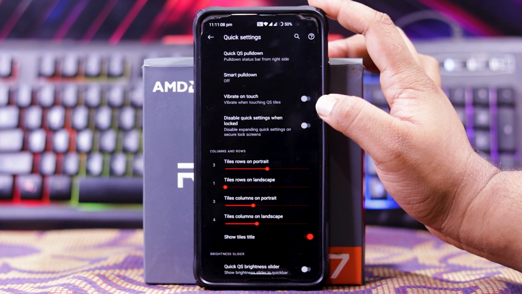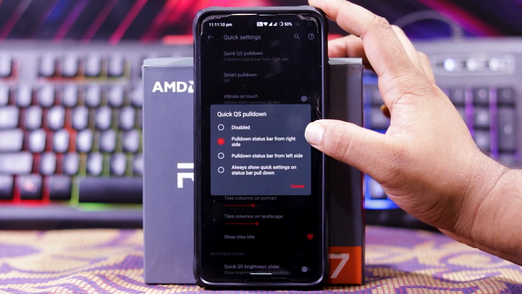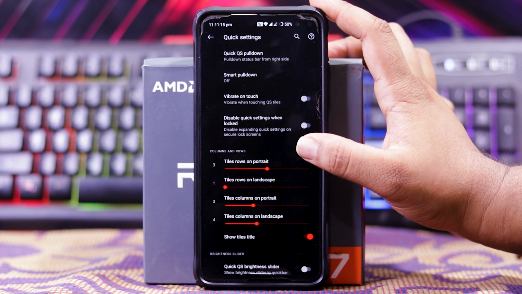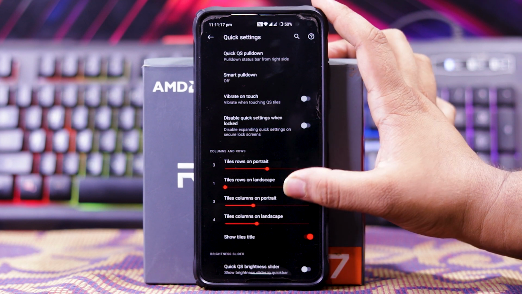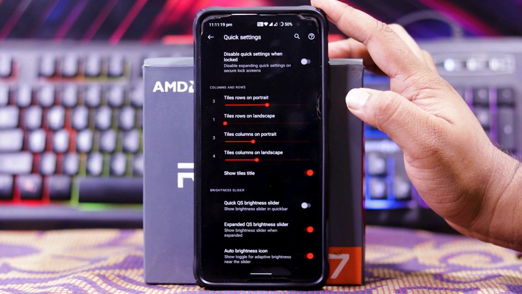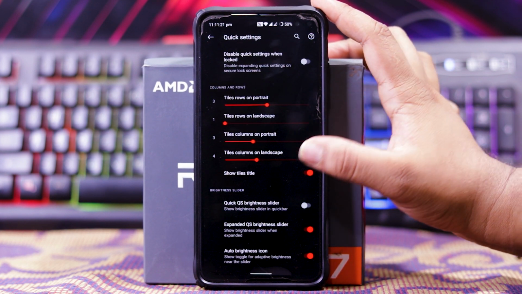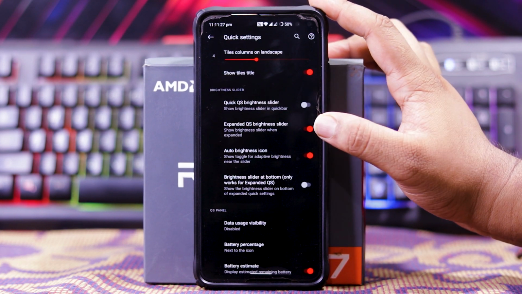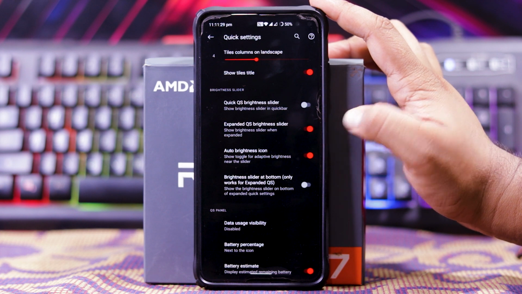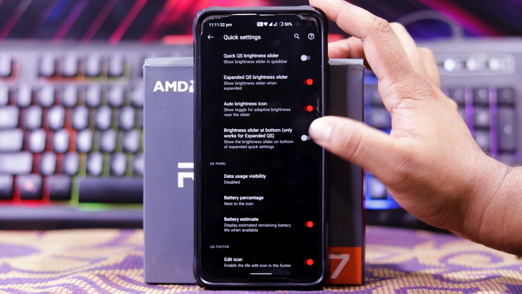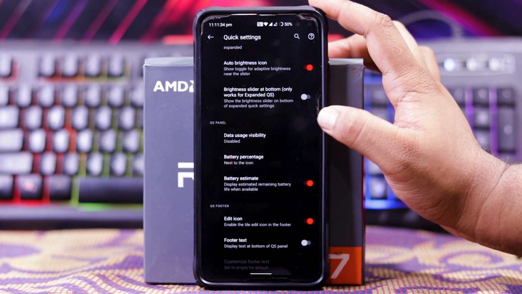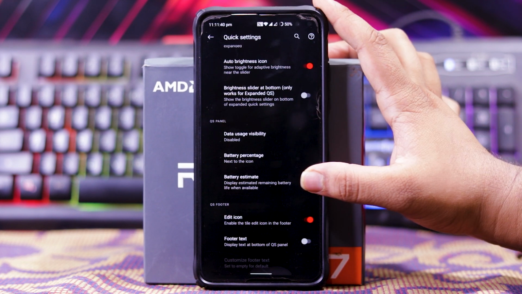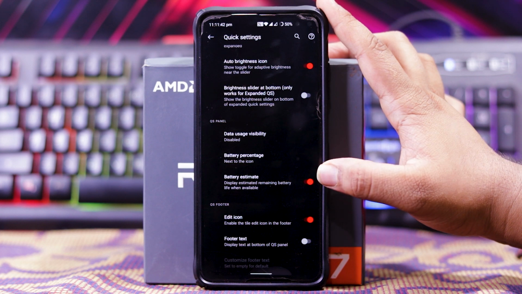In quick settings, you get quick QS pull down and smart pull down. Then you get vibrate on touch and disable QS when locked. Then you can choose the rows and columns in portrait and landscape mode. Then you get show tile title, quick QS brightness slider, expanded QS brightness slider, auto brightness icon, brightness slider at bottom, data usage visibility, battery percentage, and battery estimates on quick settings. In QS footer you get edit icon and footer text.